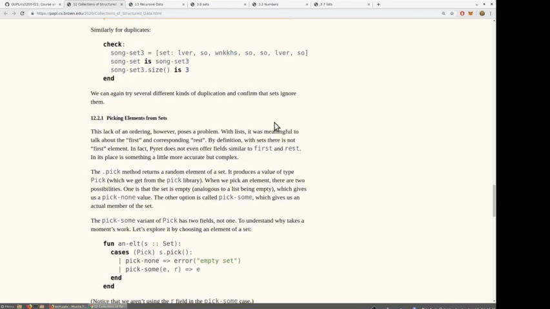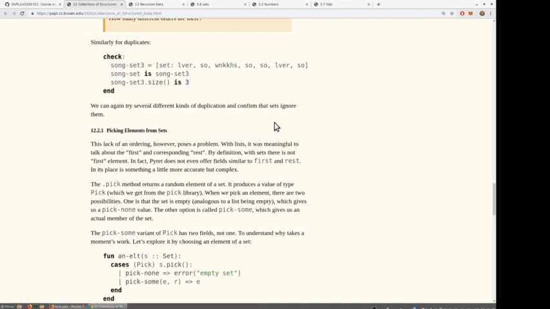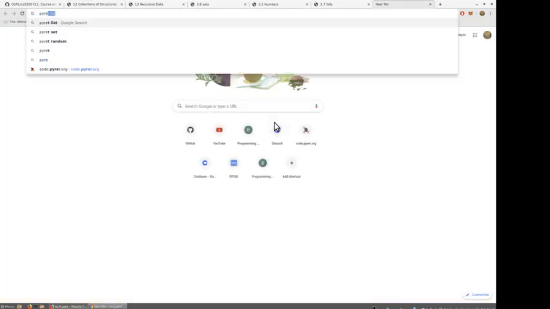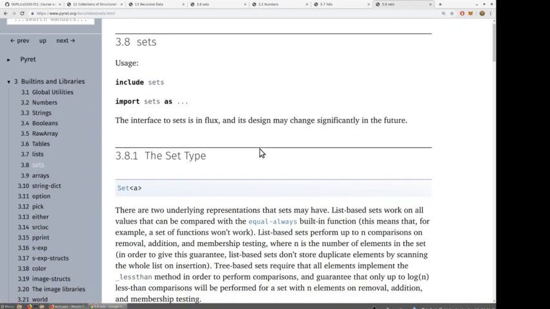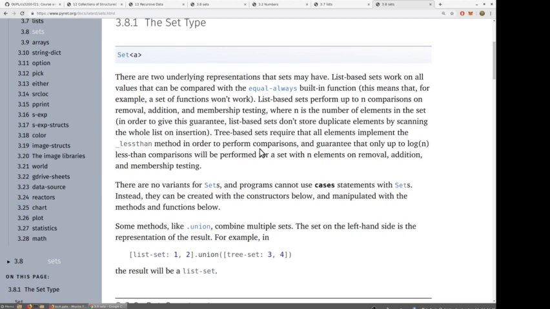There are a couple weird things about sets. One of them is that there are actually two different kinds of sets in Pyret. I don't know if it mentions this here in the textbook, but if you go to the documentation for sets, you'll find right away they start talking about this. There are two underlying representations that sets may have. We have list-based sets, where the underlying implementation is using lists for the storage. They do talk about this a bit in the book. And then there are also tree-based sets, and they have some different requirements.